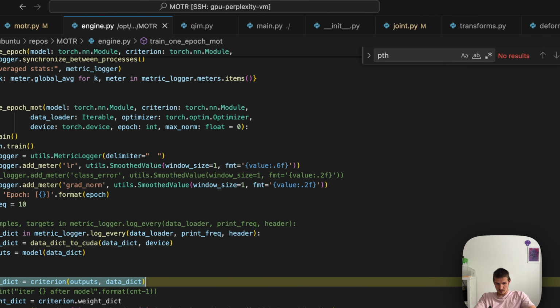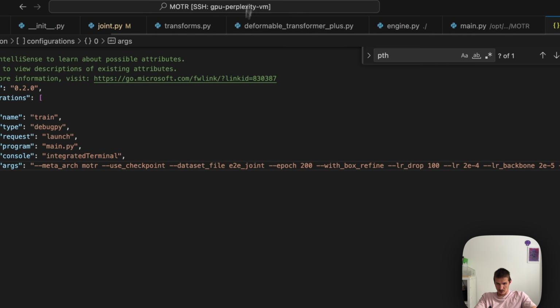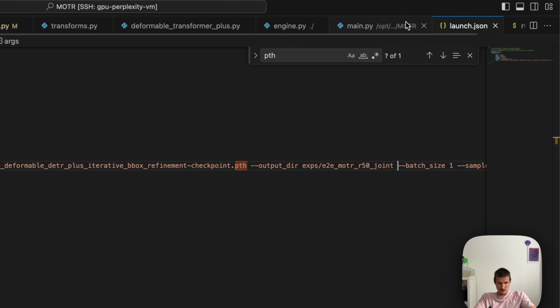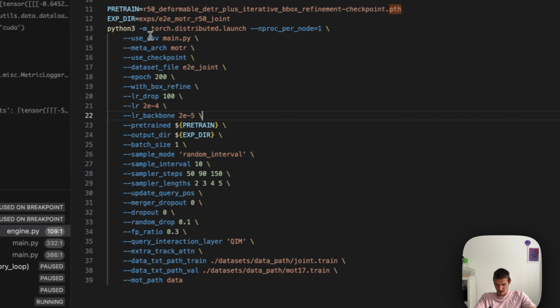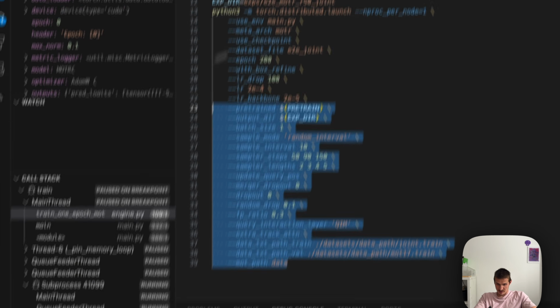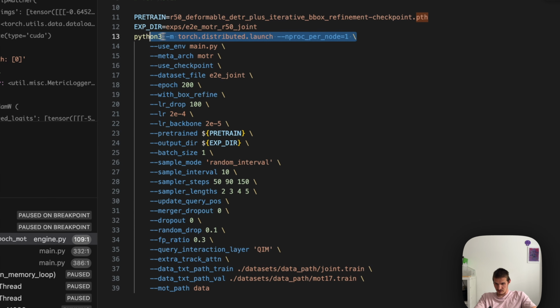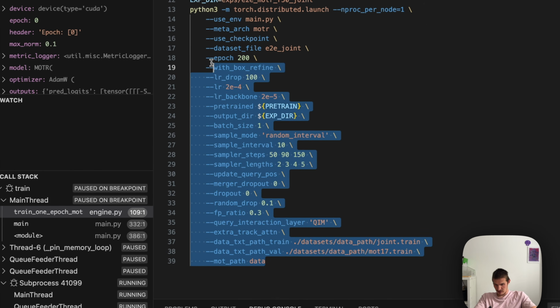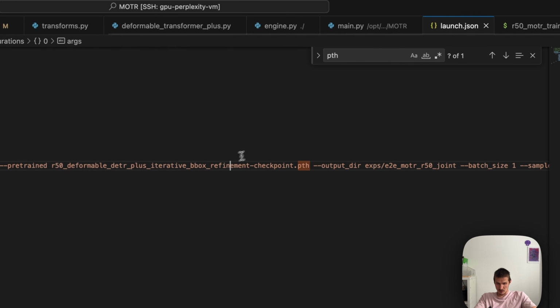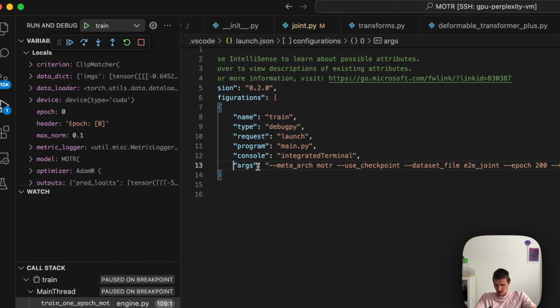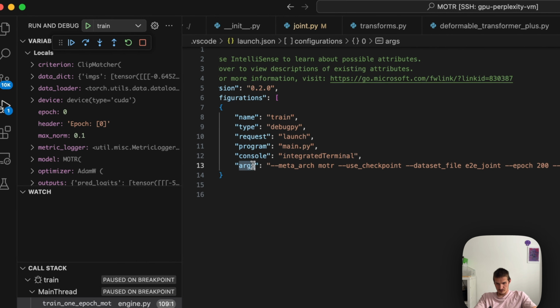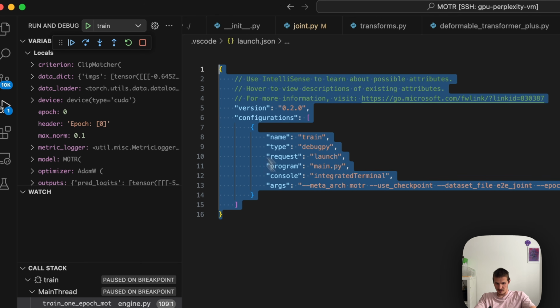So quickly, how to launch the debugger when you have your actual launch script, which has a bunch of command line arguments, as well as it's actually calling this torch distributed launch module. You can just erase this and call main.py directly in case you have only one GPU. To launch the debugger with that, I just copy all of that to launch.json and put it in this args option in launch.json in VS Code.